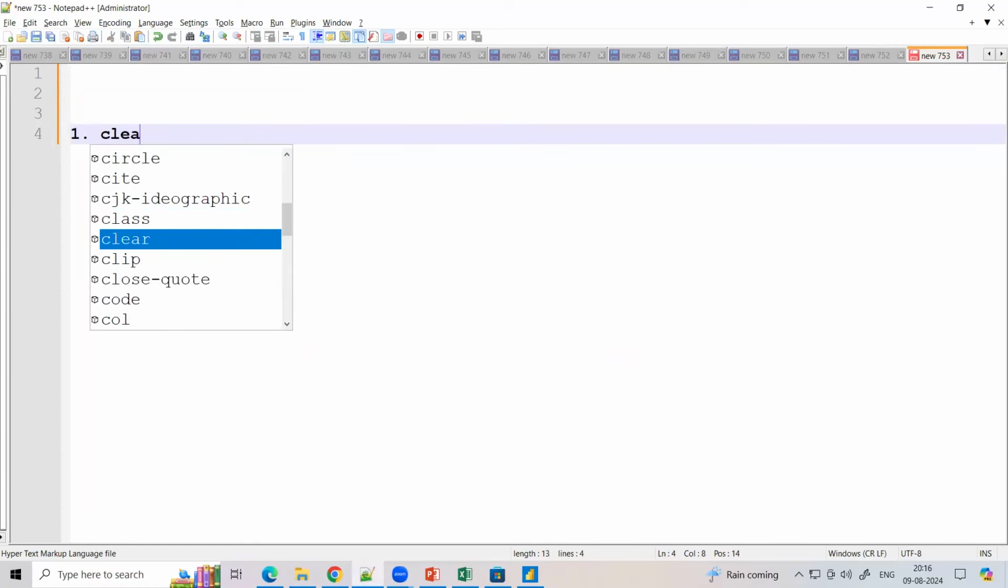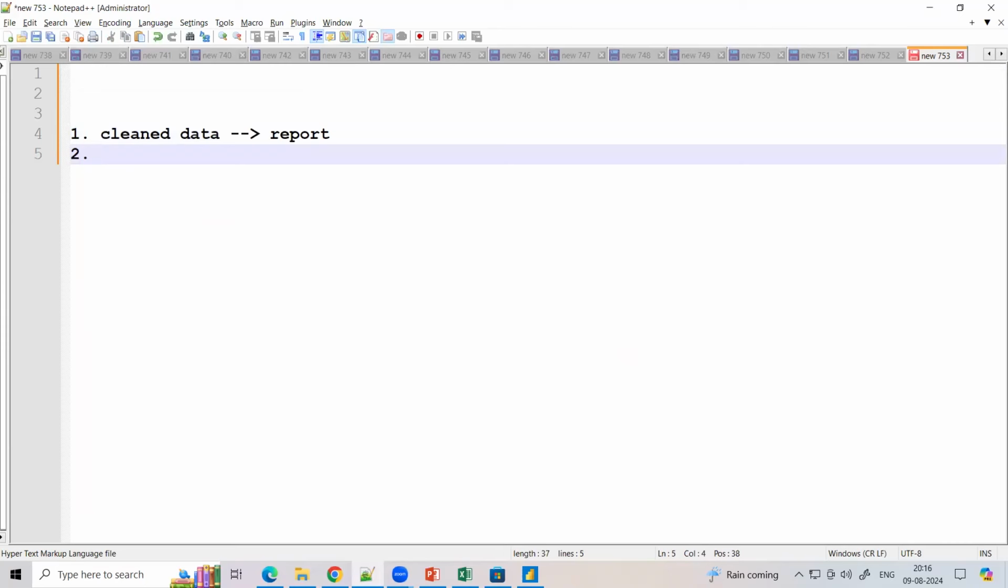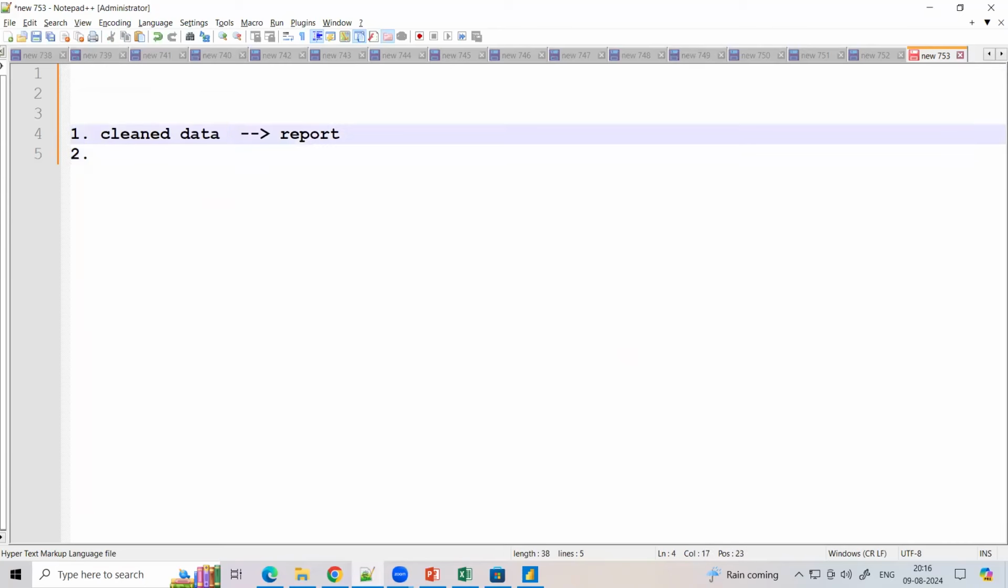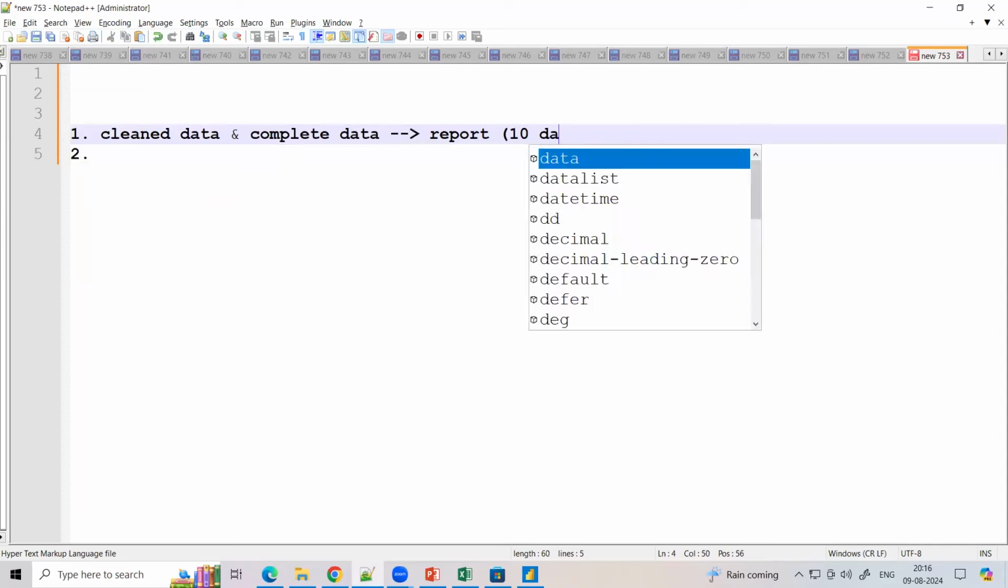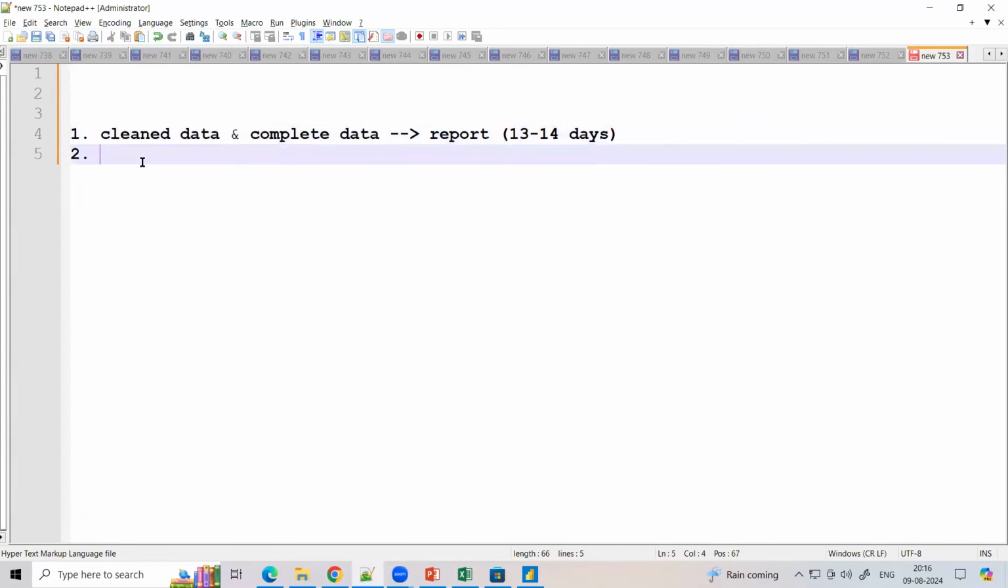First, we will take a cleaned data and we'll do a report. This is what we are going to do. Next, we will take a... This is what we are going to do for the first 10 days. Okay. This is what we are going to do for the first 13 to 14 days. We are going to take one data set which is very clean and also complete data.